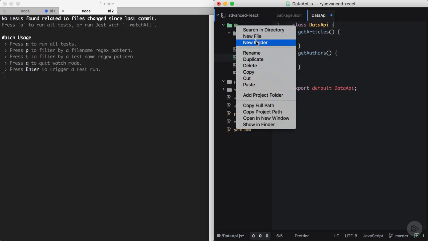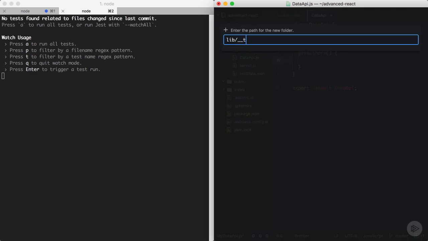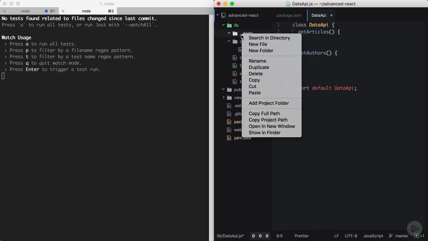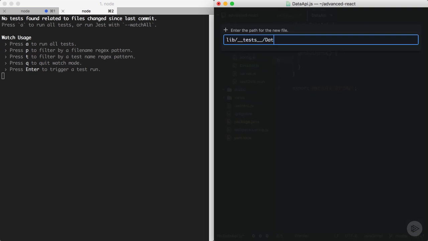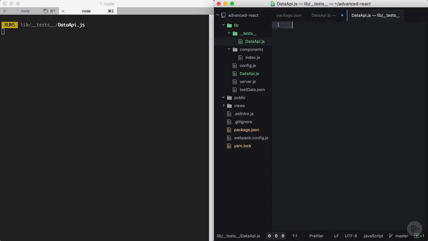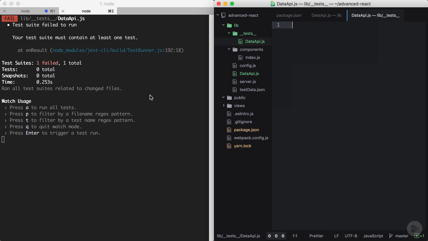Under the same lib directory, let's create a folder, __tests__. This is one of the special locations where Jest looks for tests by default. Under tests, we'll create a new file, and in here, let's match the name that we're trying to test, data_api.js. Jest will detect this file, but I don't have any tests yet, so let's write some.